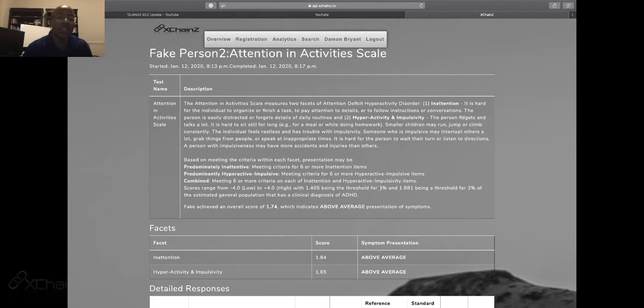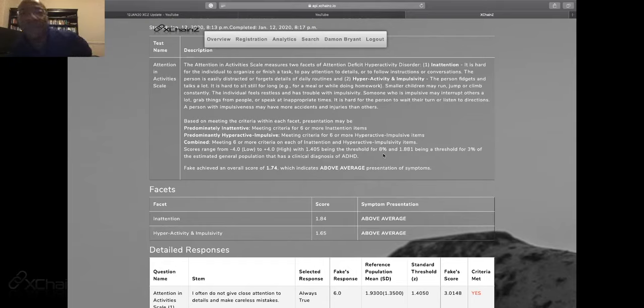This assessment tool does follow the DSM-5 recommendations for presentation of symptoms associated with inattention and presentation of symptoms associated with hyperactivity and impulsivity. So this scale maps directly onto the DSM-5, the diagnostic model for clinical diagnosis of behavioral health disorders in the United States. What these results are saying now is that this person has above average symptom presentations for inattention, and they also have some symptom presentations for hyperactivity and impulsivity.